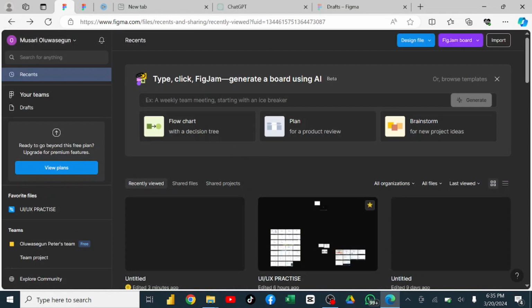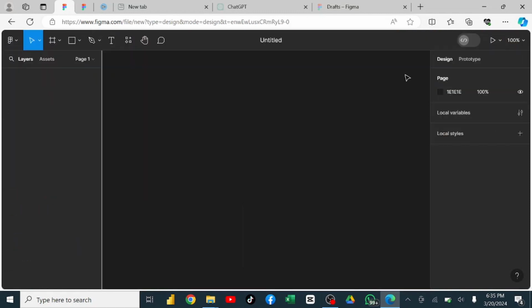So the next thing you have to do now is come to your design file. When you come to your design file, you just open a file. So now we've opened our Figma, and this is the page that we'll be working on, doing your designs and everything you want to do.